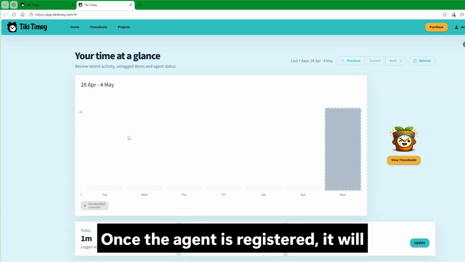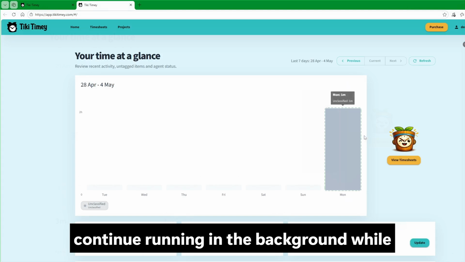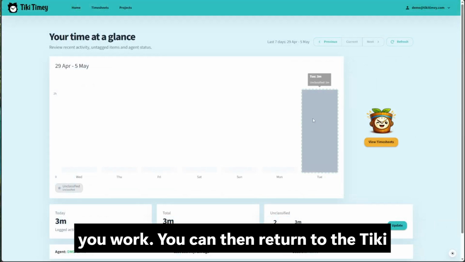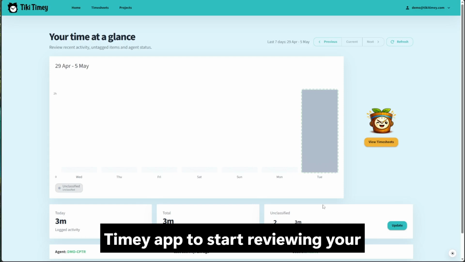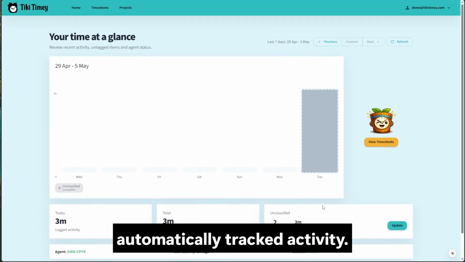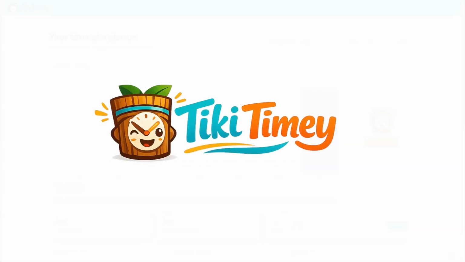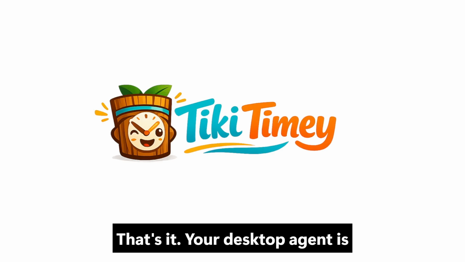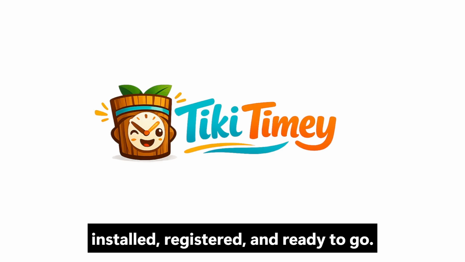Once the agent is registered, it will continue running in the background while you work. You can then return to the Tiki Timey app to start reviewing your automatically tracked activity. That's it. Your desktop agent is installed, registered, and ready to go.